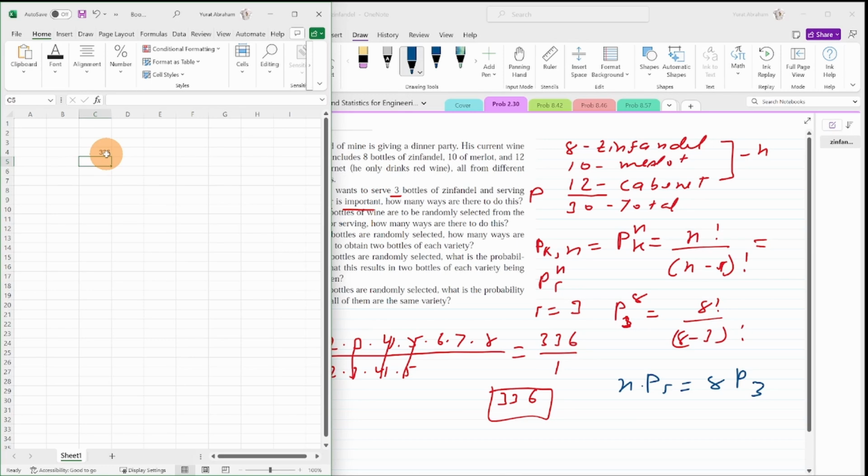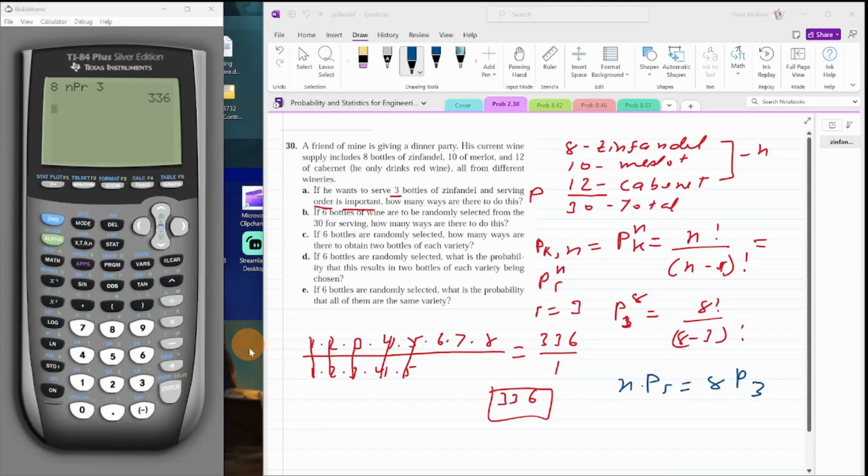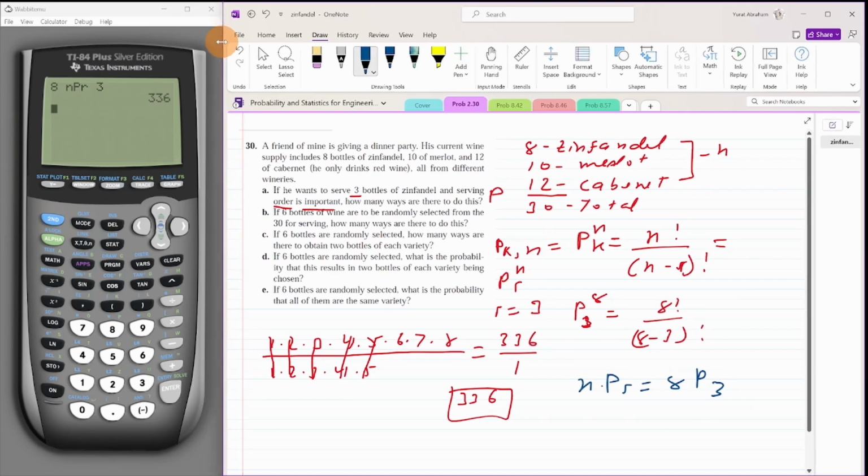And for the combination, we're going to be doing the same thing. I'll show you, of course, when that comes up. So that's for that problem.